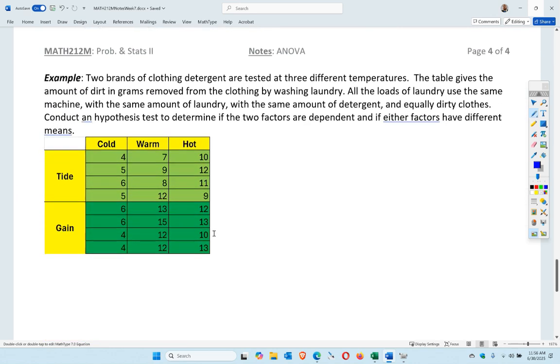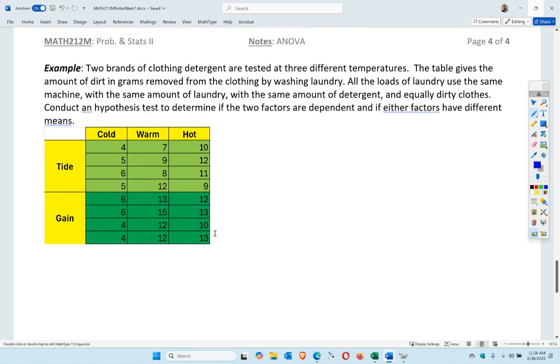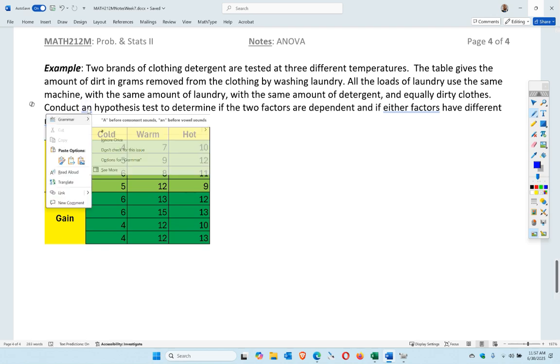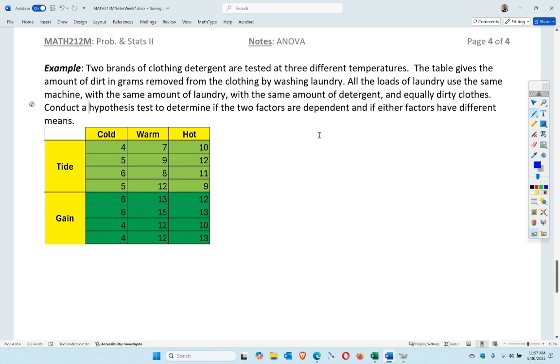All right, so let's take a look here. We have brands of detergent, Tide and Gain, and cleaning in cold, warm, and hot, and removes grams of dirt. So these are all our samples, basically. So is there a difference in mean? The first factor could be Tide and Gain, or it could be the warmth, and then the warmth could be the second factor, or the Tide and Gain could be the second factor. That should be a hypothesis test.